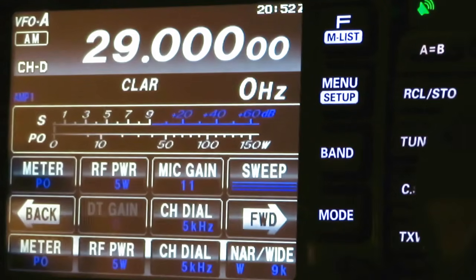a 100 watt radio, in other words its maximum output is 100 watts, we must not set the RF power any higher than 25 watts. The remaining 75 watts of power go into the 2 sidebands that are transmitted when we speak. If I key down now, it's outputting 5 watts, as you can see on the power meter there.